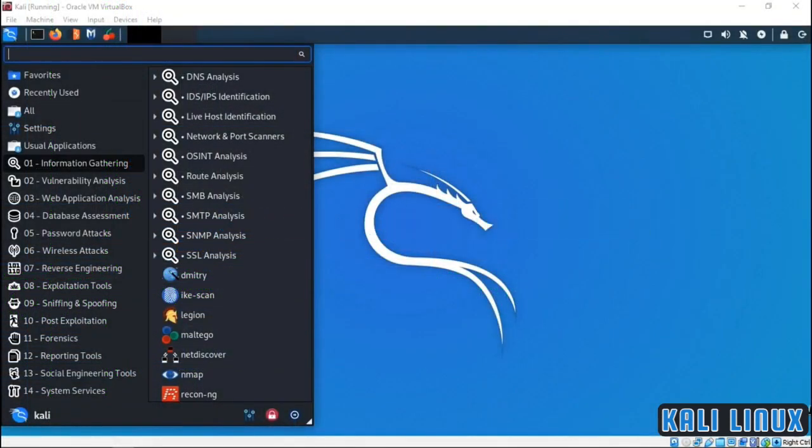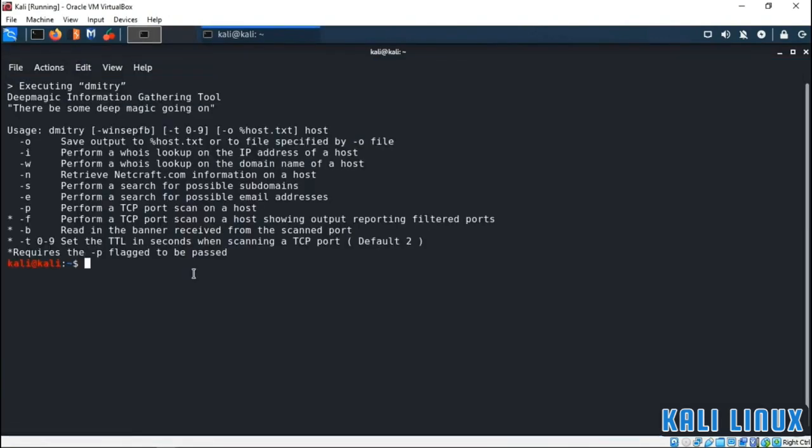Dmitry, the deep magic information gathering tool, can be used to do a whois lookup of a host, identify subdomains, and scan a target looking for open ports. Let's take a look at how to use a couple of Dmitry's capabilities. Firstly, I'll use Dmitry to identify the public internet registration information of the yahoo.com website.